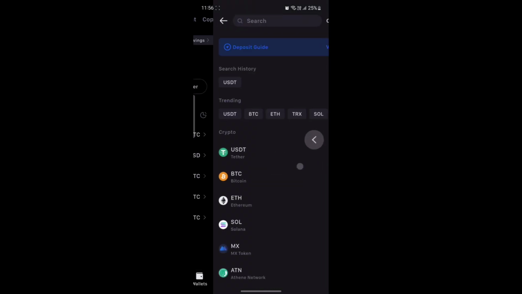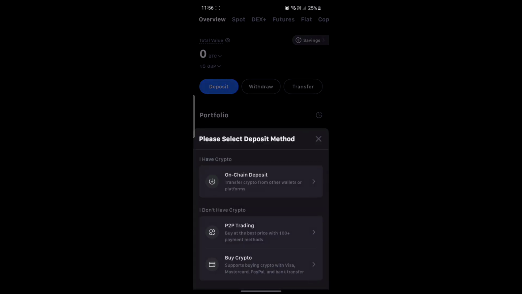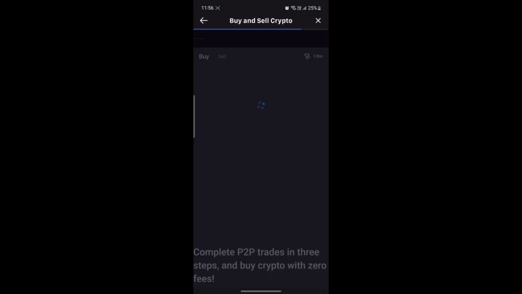So this one is exactly on-chain deposit. You can easily transfer crypto from other wallets or platforms. The second one is P2P trading. You can buy at the best price with 100 plus payment methods. So if this might be suitable for you, just go ahead and tap on it.